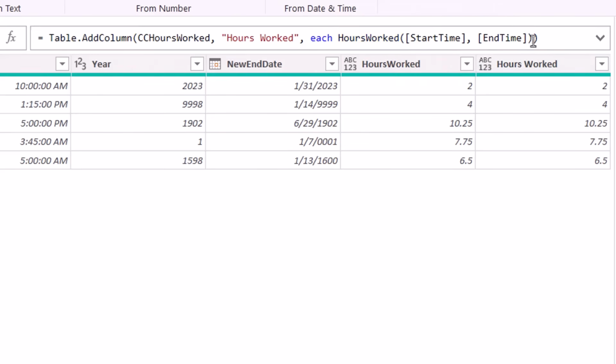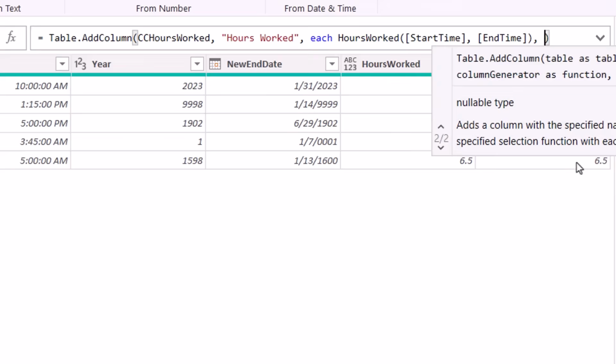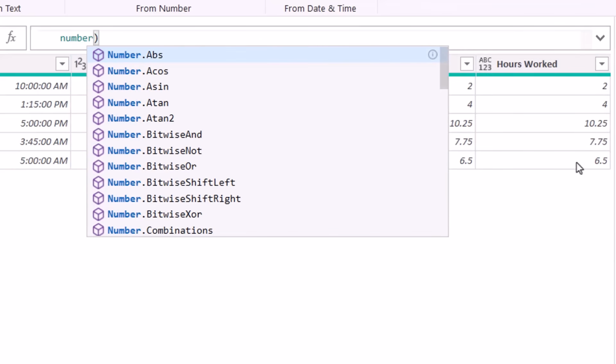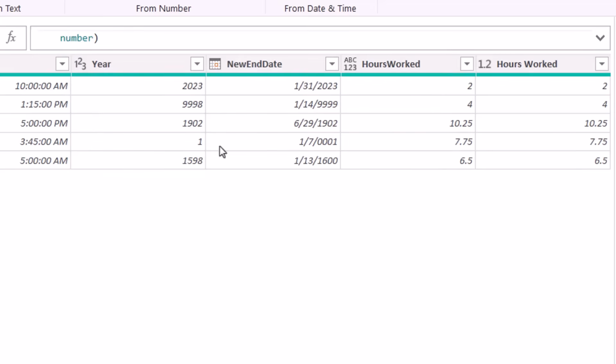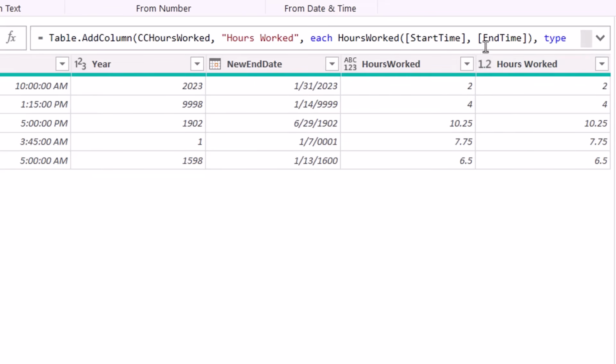We probably should come to the end and use the fourth argument, comma, type number for decimal. Click the check mark. And there's our decimal data type.